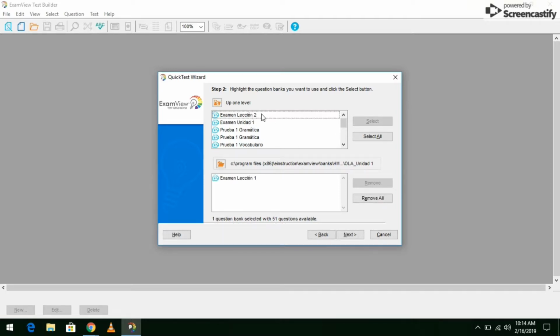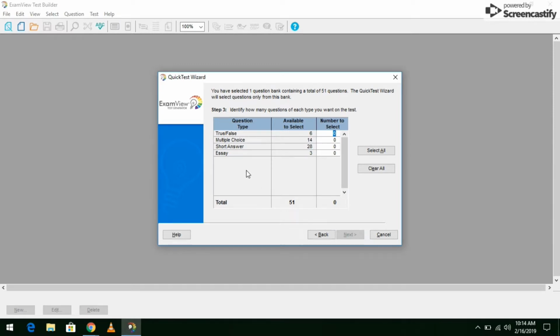So when you double click, it moves it down to this section right here, where the next step would be to click Next. If you wanted to, you could add more of these chapters, but I'm going to stop right there, just one for demonstration purposes. Click on Next. Now you can see that there are several question types: true false, multiple choice, short answer, and essay. These are the number of questions that are already created for you.